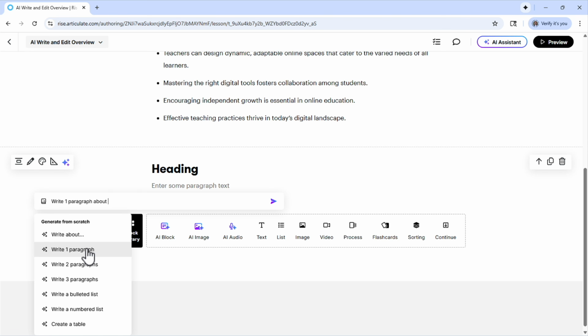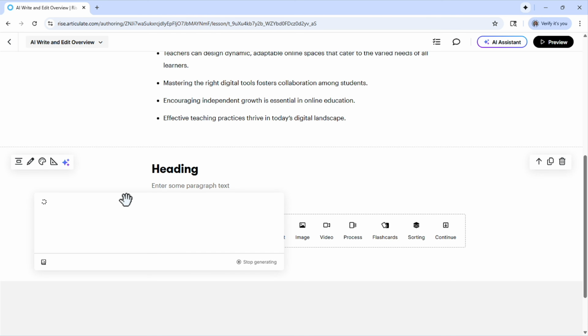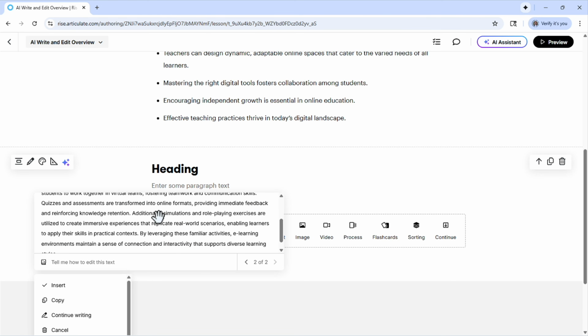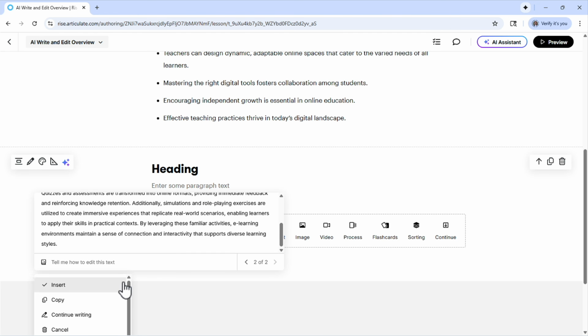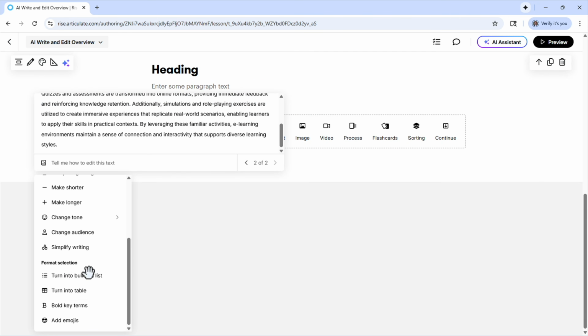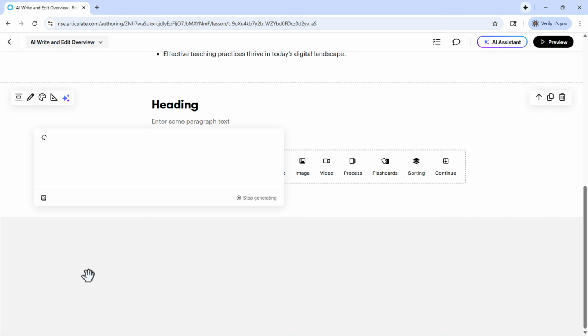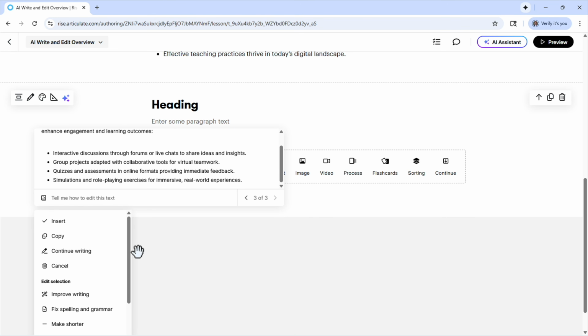So let's just say one paragraph about the common types of classroom, all right, that's not a good sentence, room activities that are recreated in e-learning. So let's see what that comes up with. So this will give me a list, and then I might say, let's bring this down a little bit, maybe turn it into a bulleted list. So it's going to be a little easier for me to see. So I'm looking for some ideas. There we go. So it gave me a list of items.